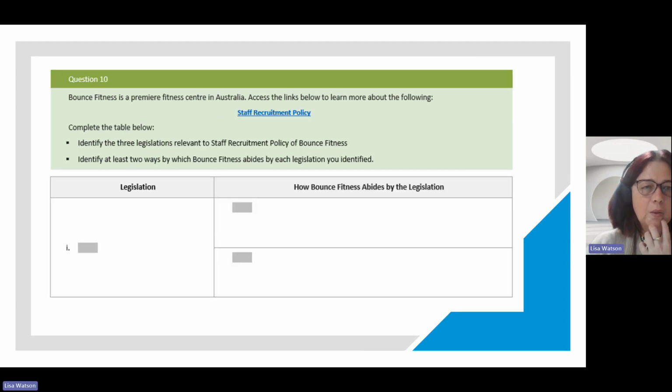Then we're going to look at the staff recruitment policy, identify the legislation. So we had the Privacy Act before. Now we're going to identify which legislation relates to the staff recruitment policy. And then we're going to describe how Bounce Fitness abides by that legislation. So find 2 ways that Bounce Fitness abides by that legislation, and you'll find that in the staff recruitment policy, and you can do a little summary of that.